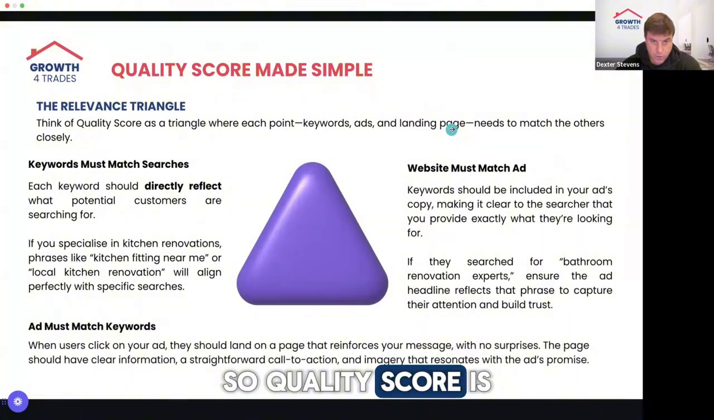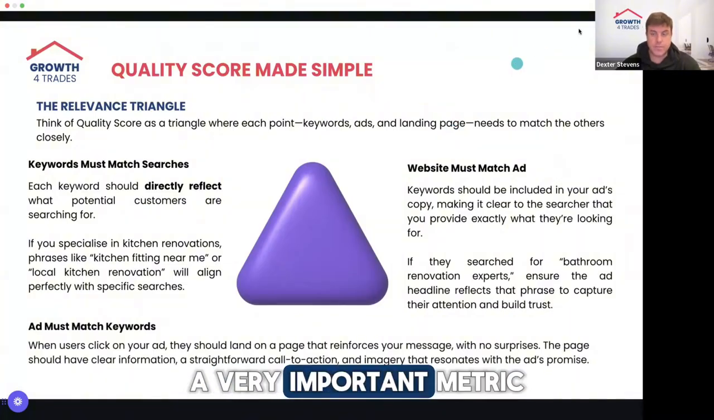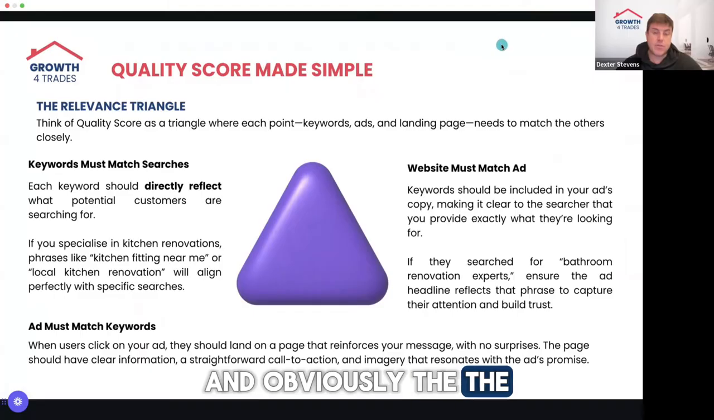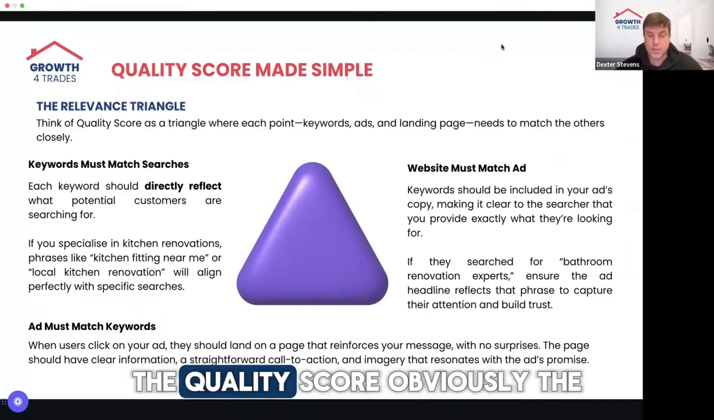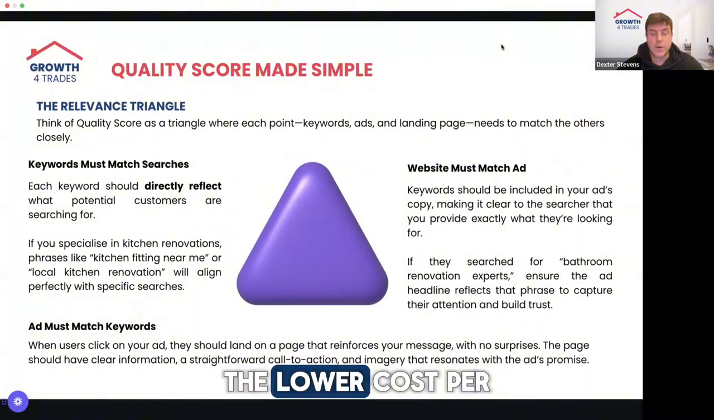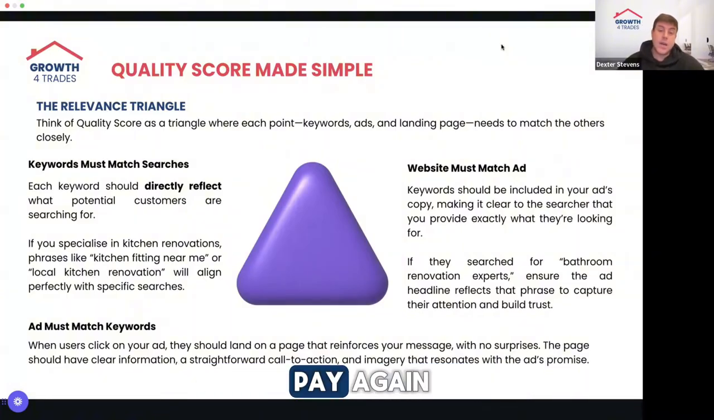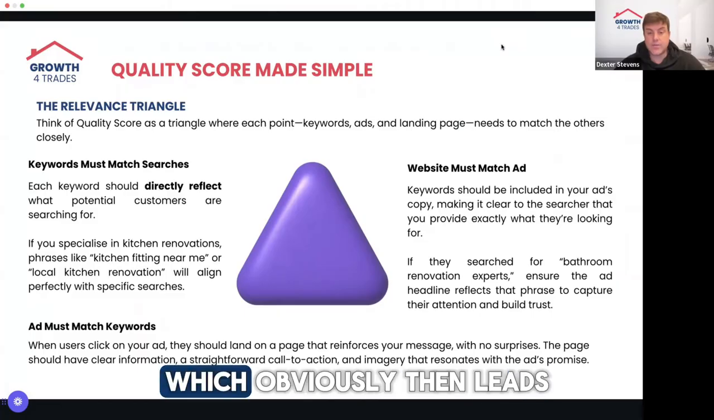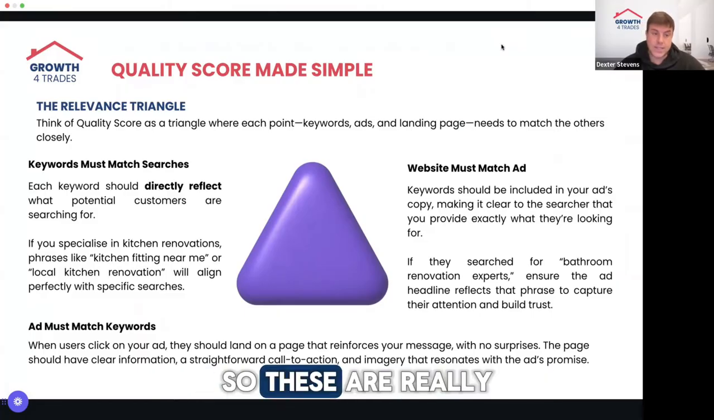So quality score is a very important metric that we go by. And obviously the better towards 10 out of 10 that you get the quality score, the lower cost per click you're going to pay. Again, usually lower cost per click leads to more clicks, which then leads to more leads. So these are really the metrics that you can be looking at.